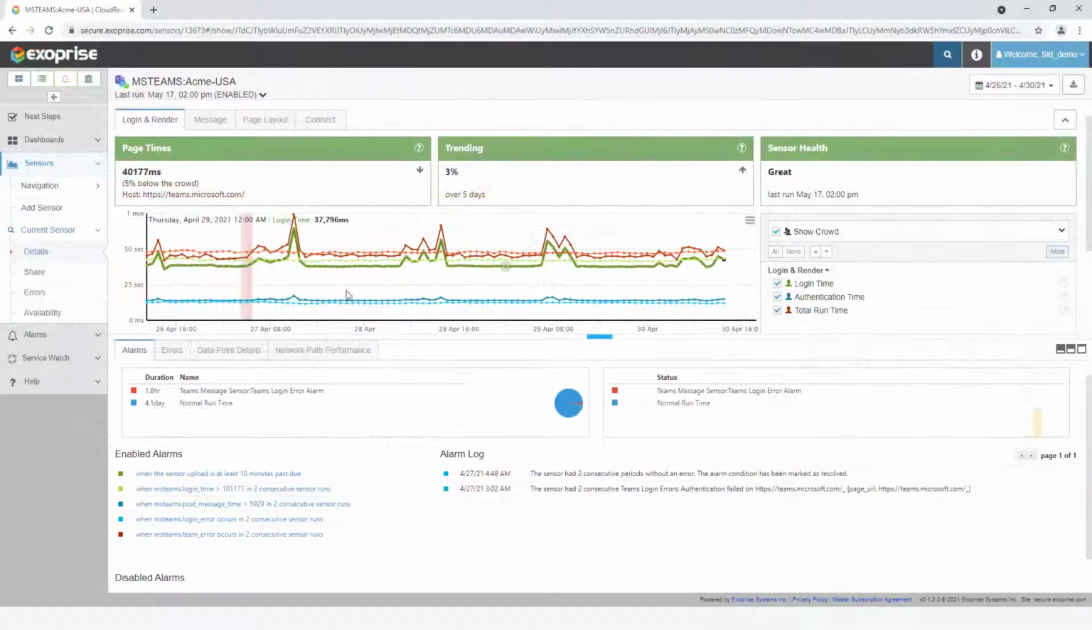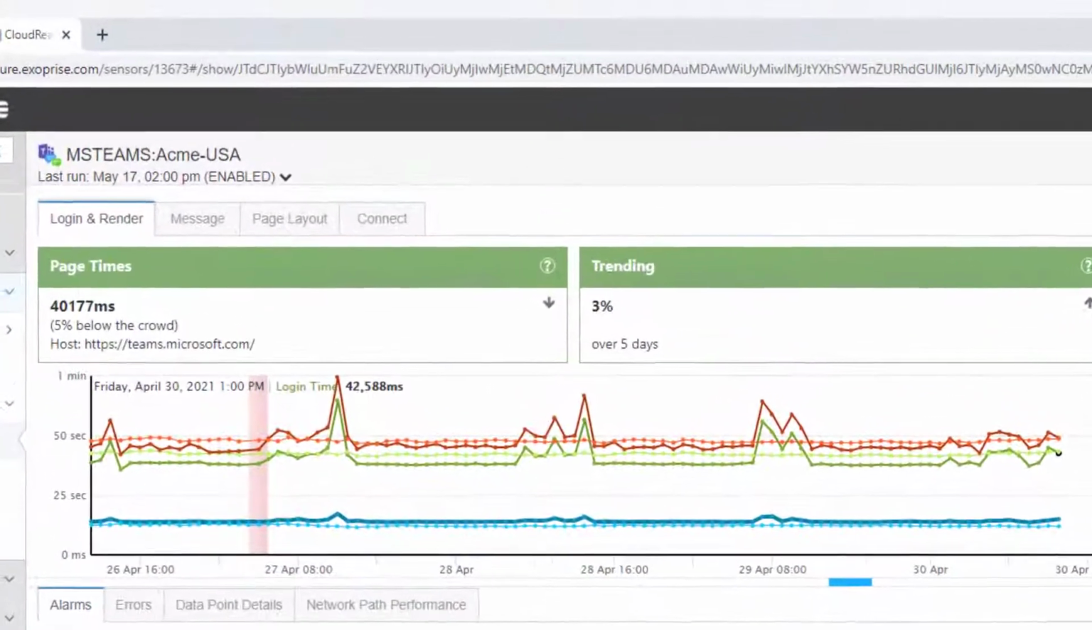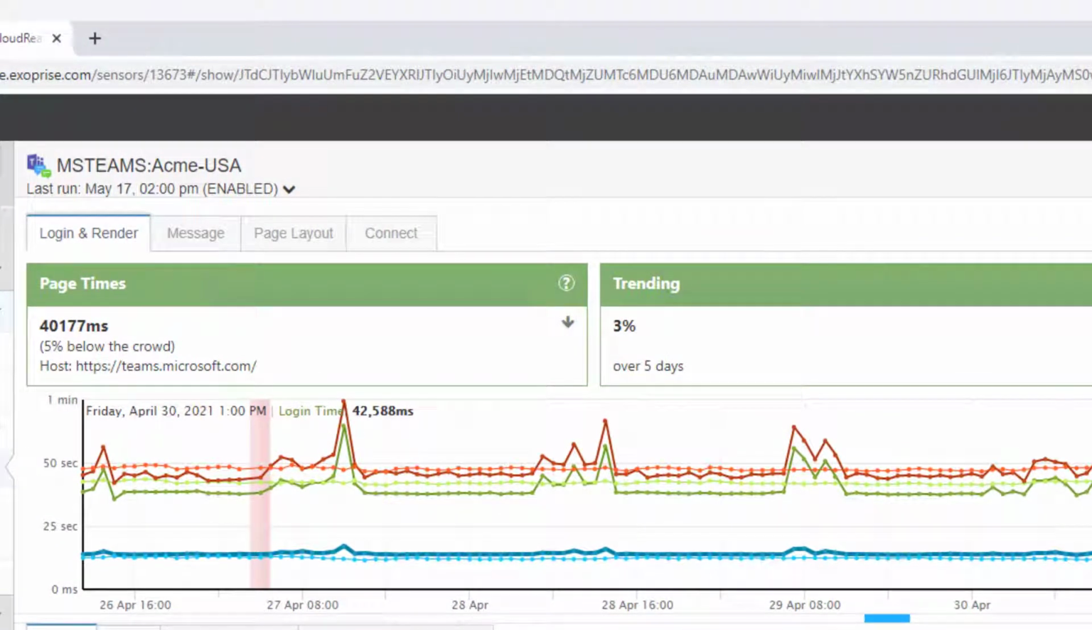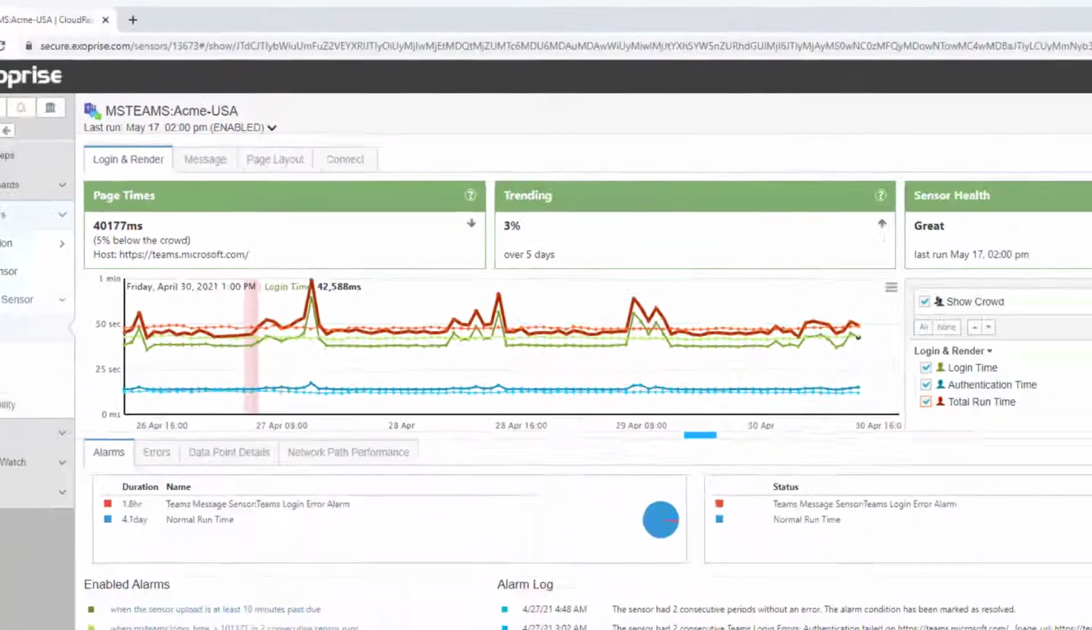The login and render page shows the average time it takes to log into Teams and access the homepage successfully. The Teams message sensor measures page time in milliseconds, compares it to the crowd benchmark, and shows the general trend over time.